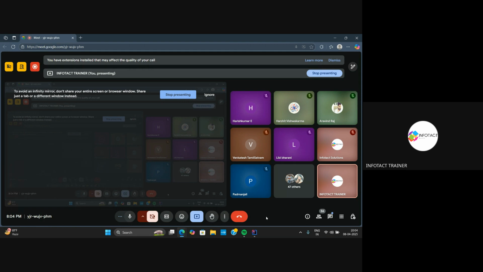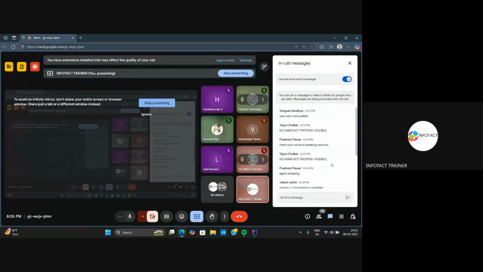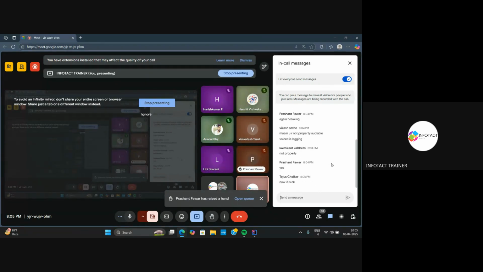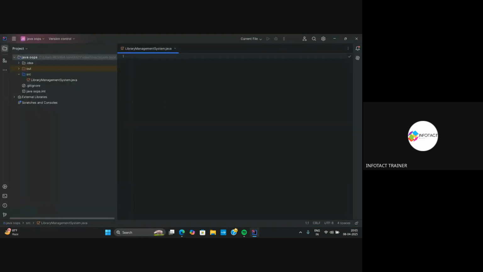All right. So as I asked Harish, what class do we use in order to take the user input? Prashant Pawar, yes, you can tell the answer. Scanner class, ma'am. Yeah, we use the Scanner class in order to take the input from the user. For that, we also use ArrayList.